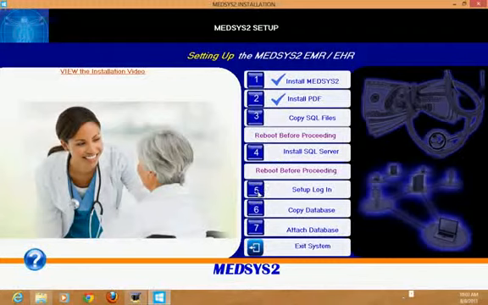Once it's done, we're going to come to number 5. Press number 5, and that will set up your login. The default login is admin in lowercase. The next step, we're going to go to number 6.